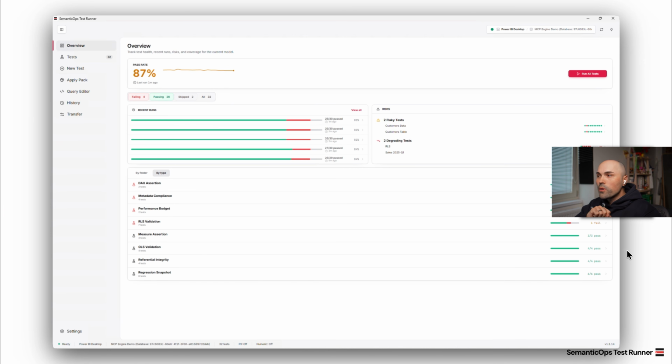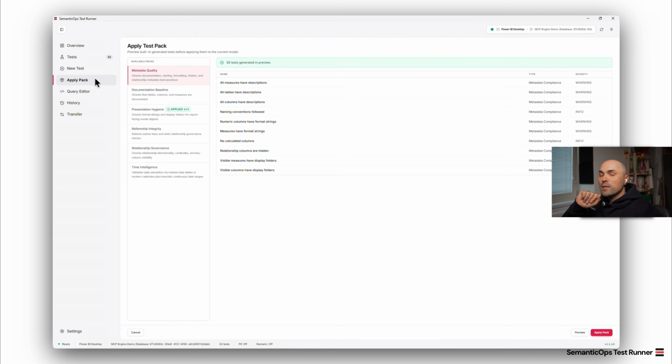Now, before we go into creating new tests, let's check out apply packs. This is something to get you started, so you are not starting from zero. There are a few test packs which are available that you can apply directly to your model right away. So one is related to metadata quality. You can see tests which it will generate here.